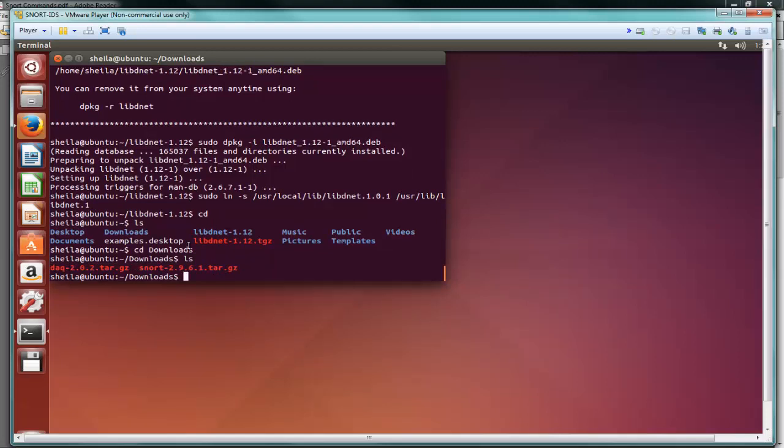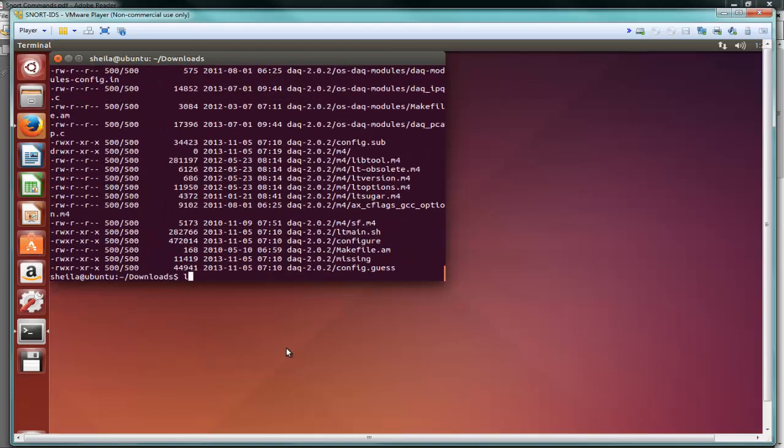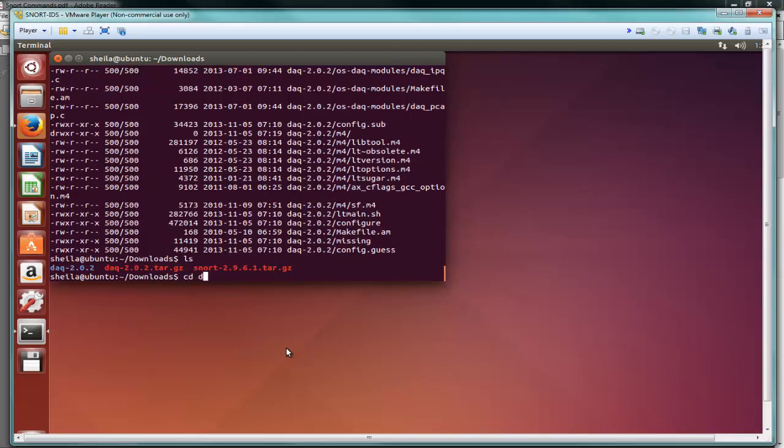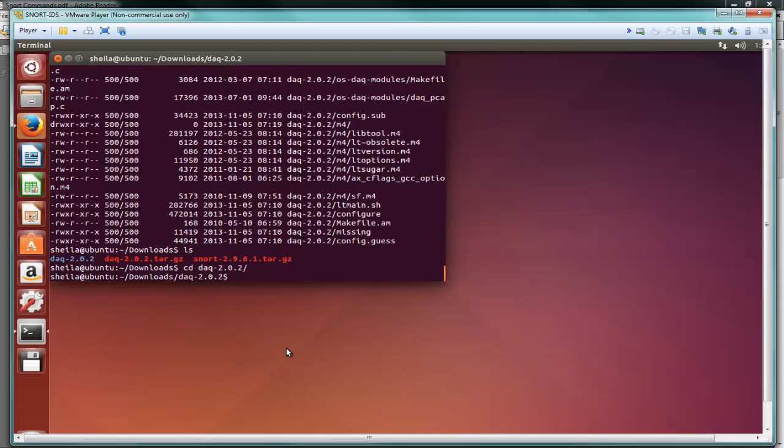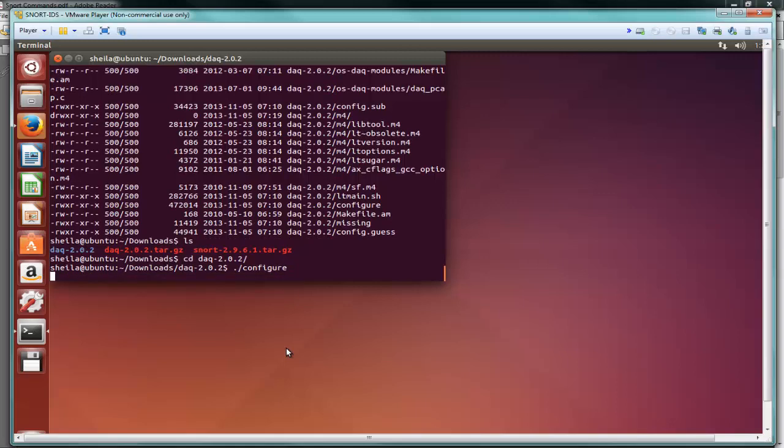So basically, we're going to do the same thing that we did for libdnet, that is to expand both the DAQ and the Snort GZ files. So I'll go ahead and do that. Paste. Then if you do that, you can see, cd to DAQ. Just that. And then we do the same thing that we did for the libdnet. So ./configure.